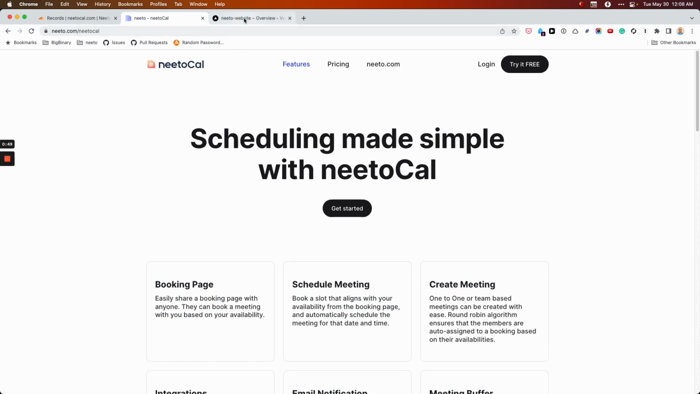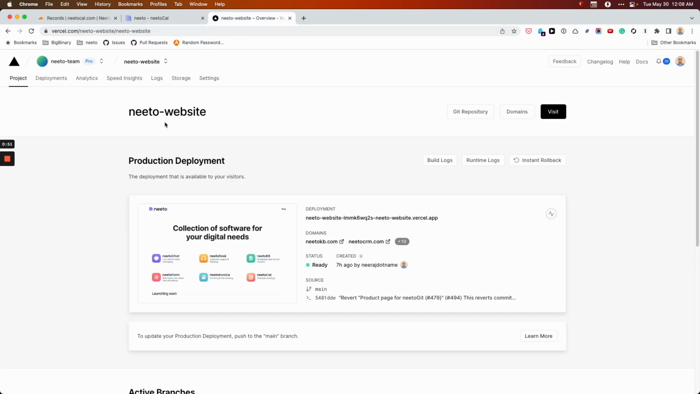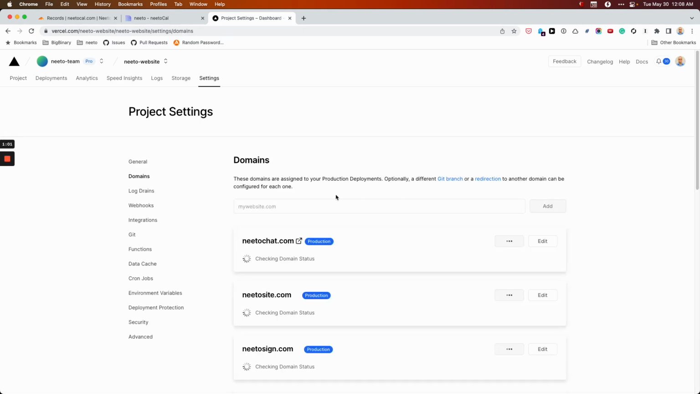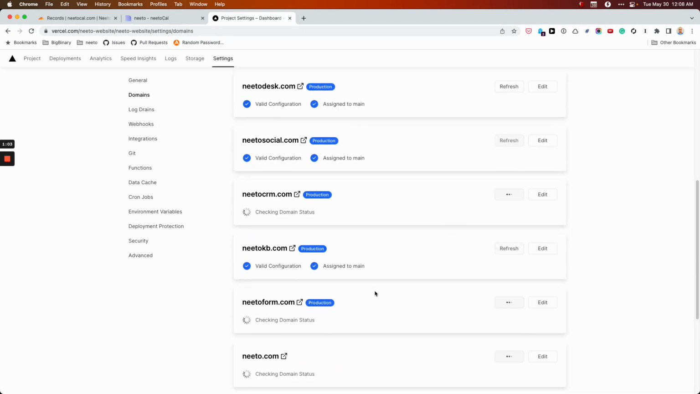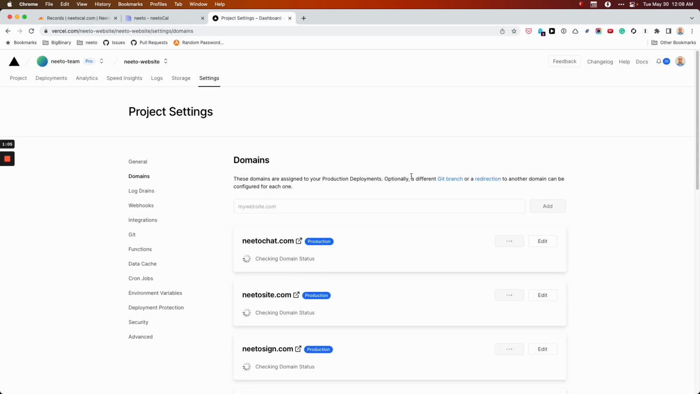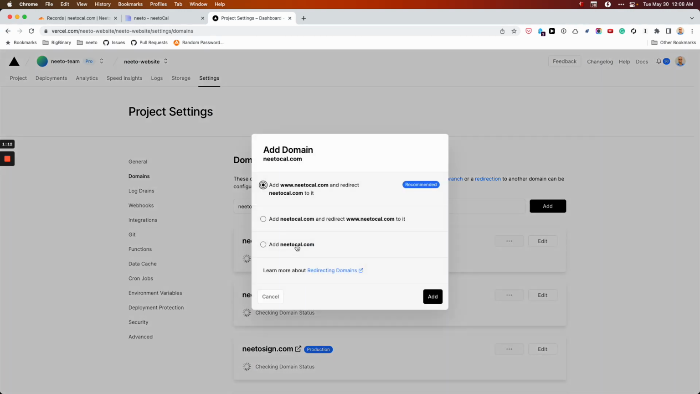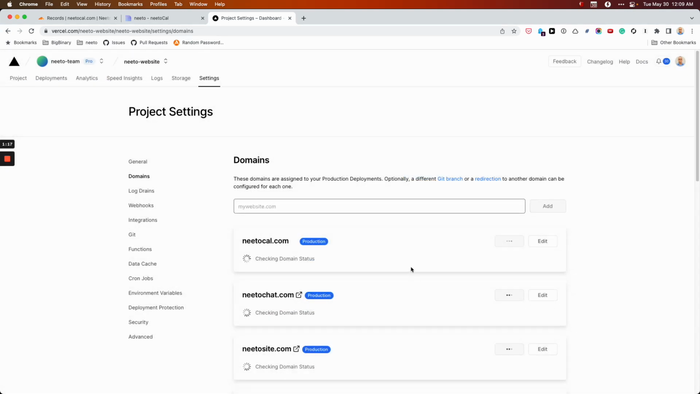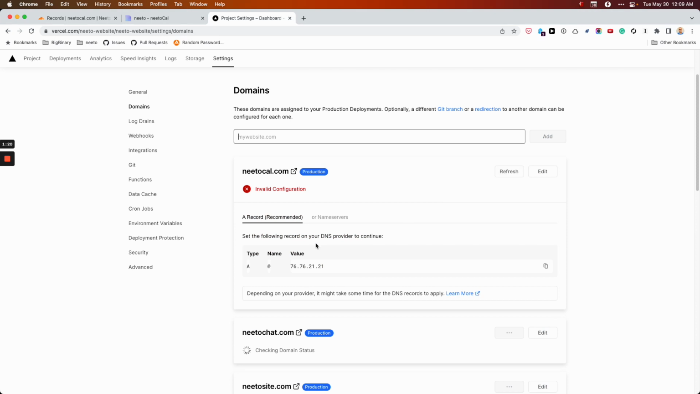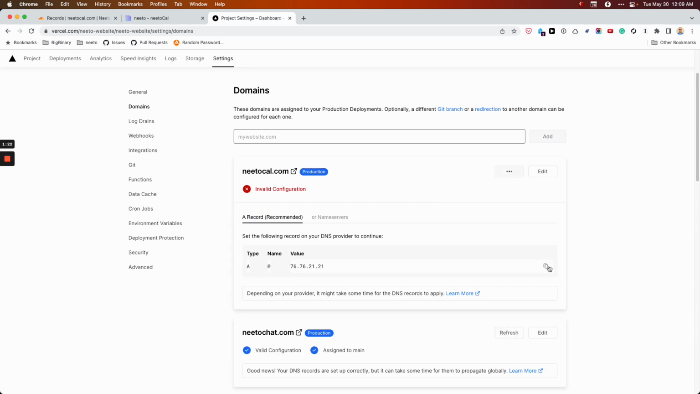So here we are on Vercel, and Vercel is what we are using to host our Nito website, which is built on Next.js. So we'll go to domains, and it already has the domain nito.com etc. configured. We will add one more domain, nitocal.com. Okay, we just say add nitocal.com. After adding it, we get this information that we need to add an A record. So let's just copy it.